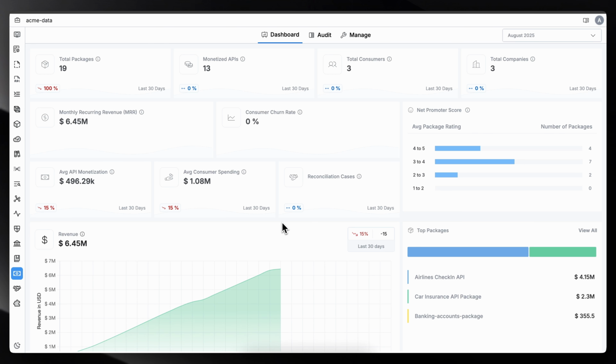So that's it for this video. In the next video, we will take a look at the overall dashboard for monetization audit and how we can manage different configs.